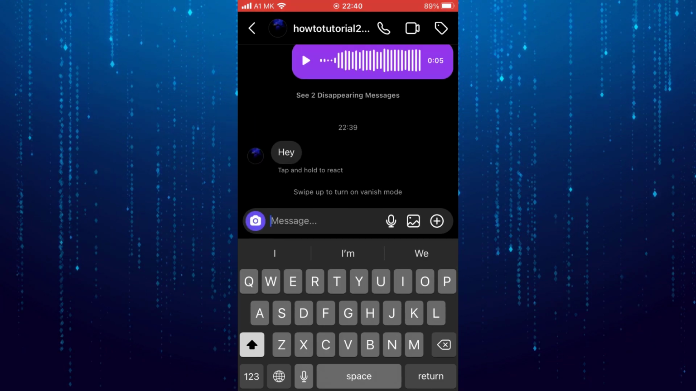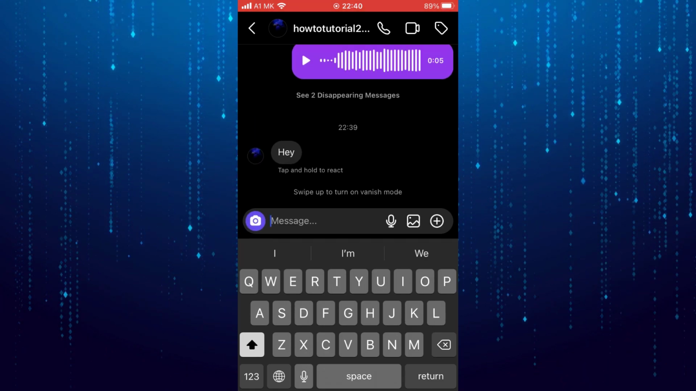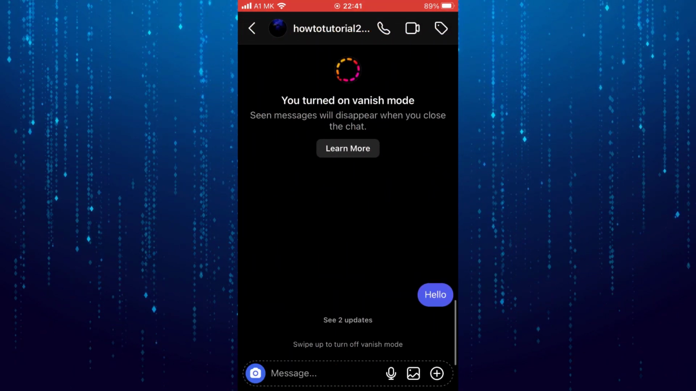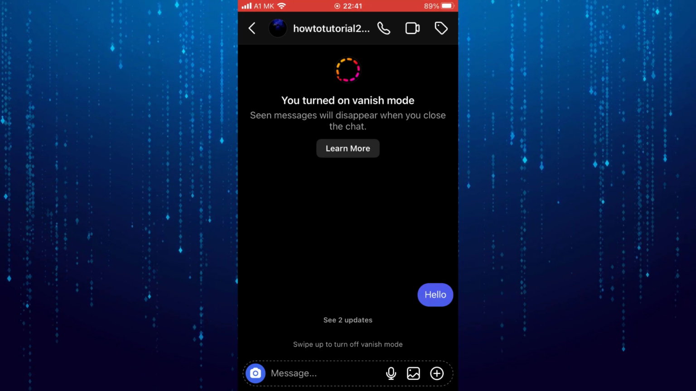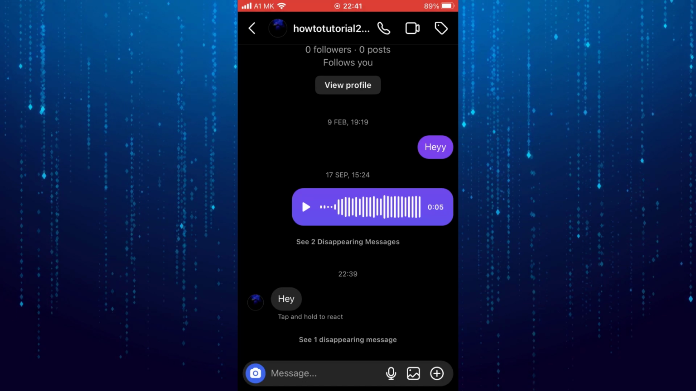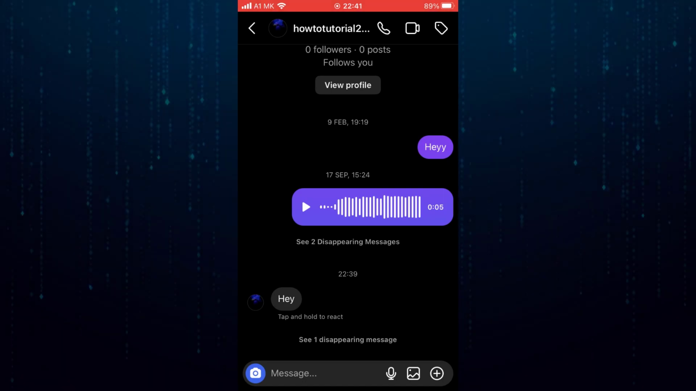If this option is not available for you, then what you need to do is to check if you are using the vanish mode. So if I swipe up, that will enable vanish mode. So if I swipe up again, the vanish mode will be disabled. So make sure that the vanish mode is disabled.